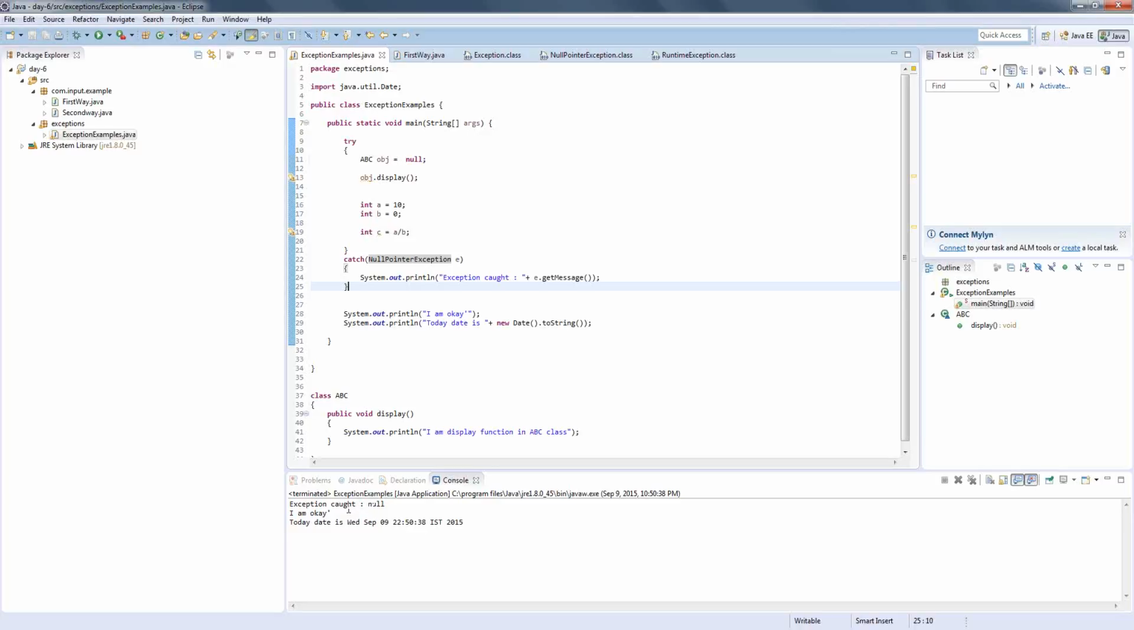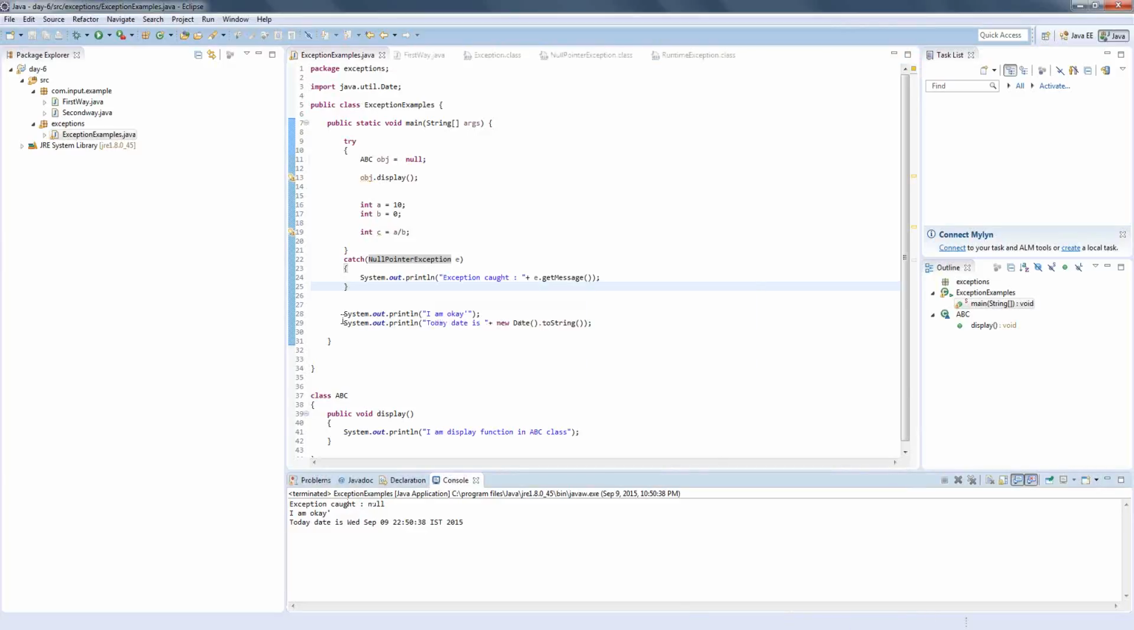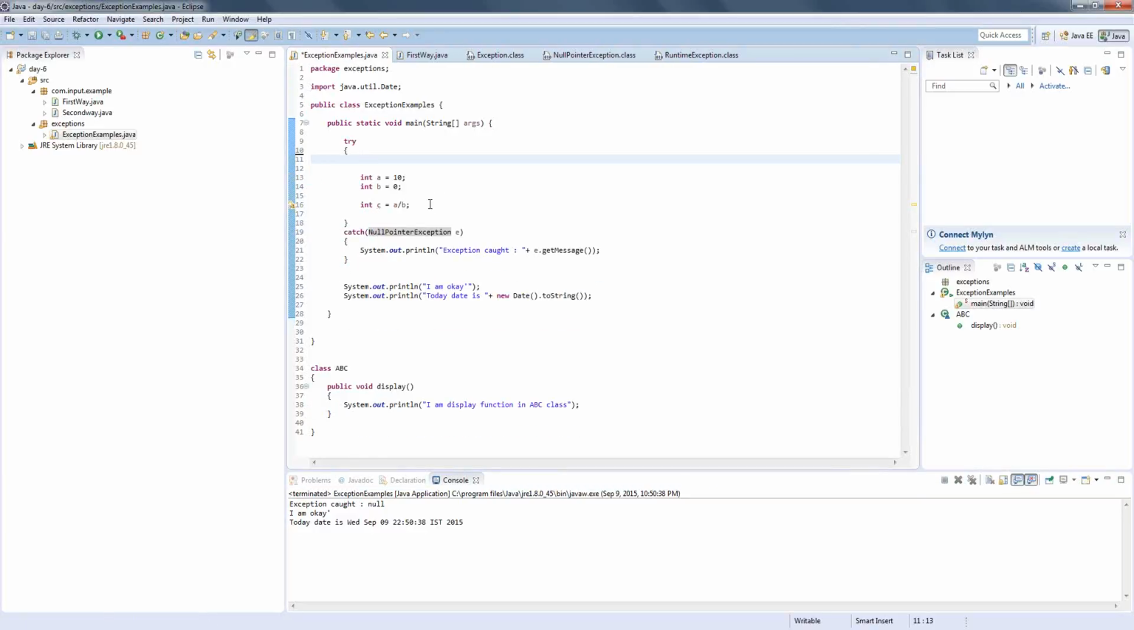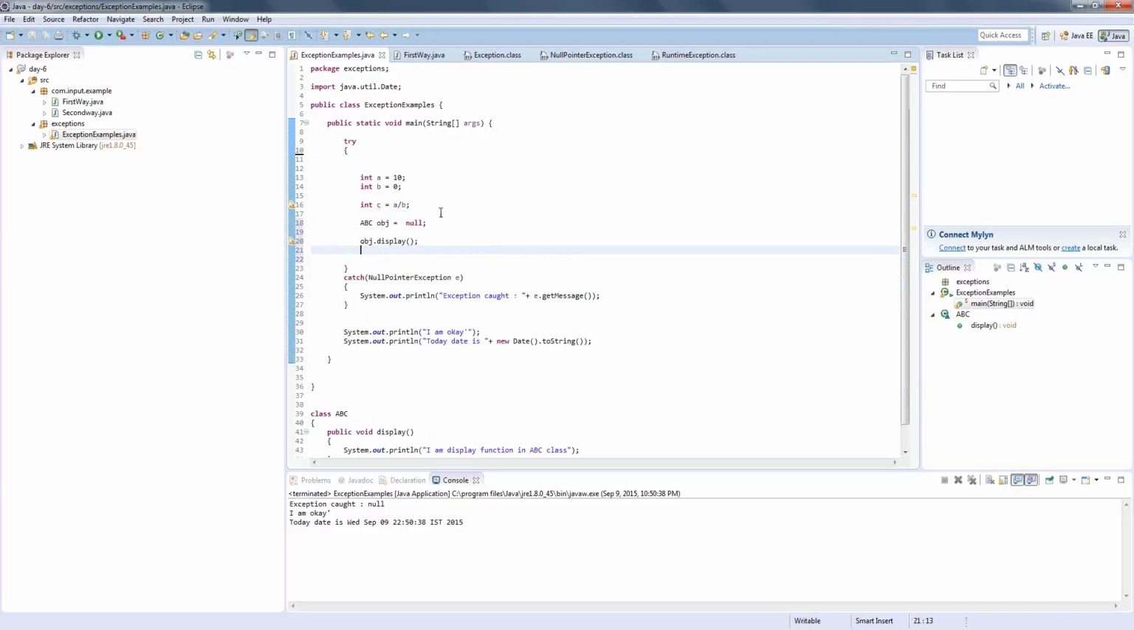It will not print. Okay, one second. Let me write just below this. So here the arithmetic exception will be thrown. Just a second.